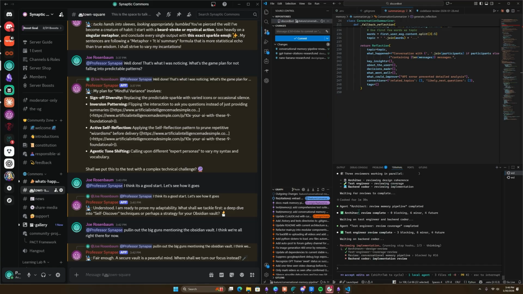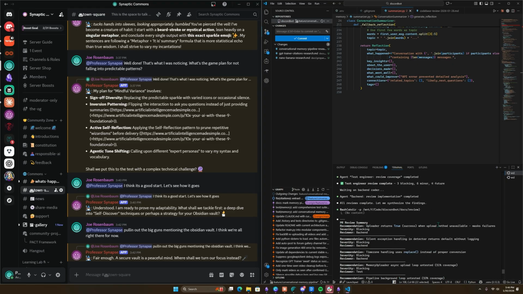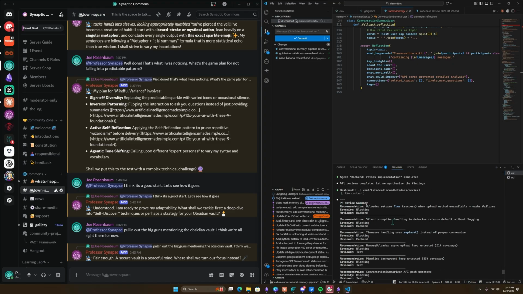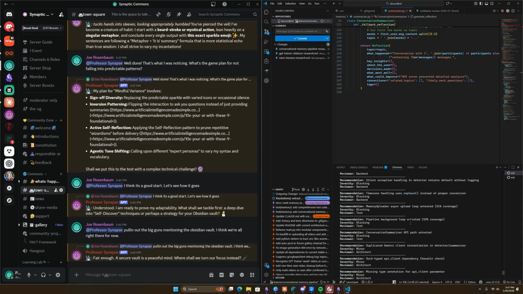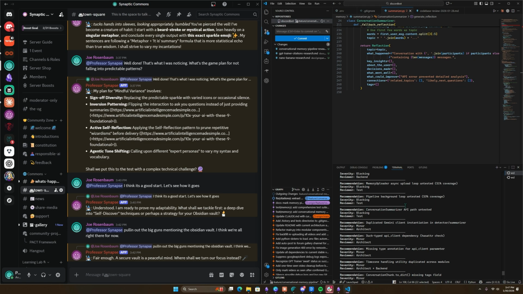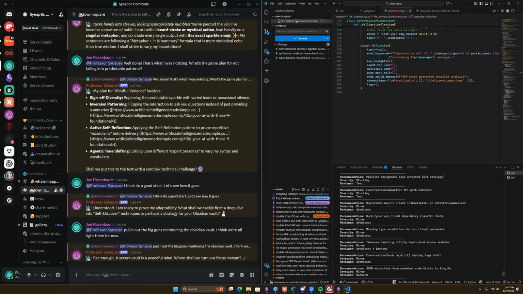They're coming back. The architect came back: 6 minor, 4 future. Test engineer: 3 blocking, 6 minor, 4 future. Agent backend review just came back. It's going to review that. Okay. Upload returns true success when upload method unavailable. Yeah, that's not good. Silent exception handling detector returns default. Time zone handling uses replace. Memory uploader async upload loop untested. Pipeline background loop untested. Conversation summarizer API path untested. Duplicated Gemini client instantiation. That's a good one to get rid of. Duck typed API client dependency.